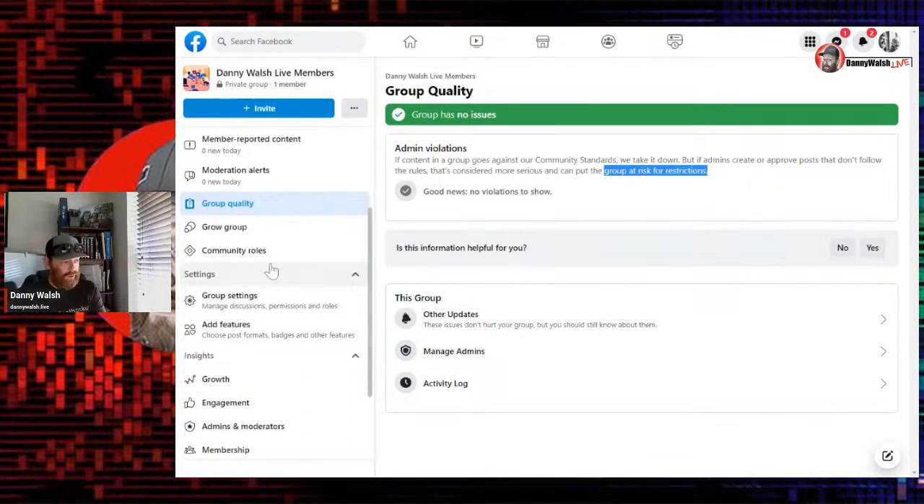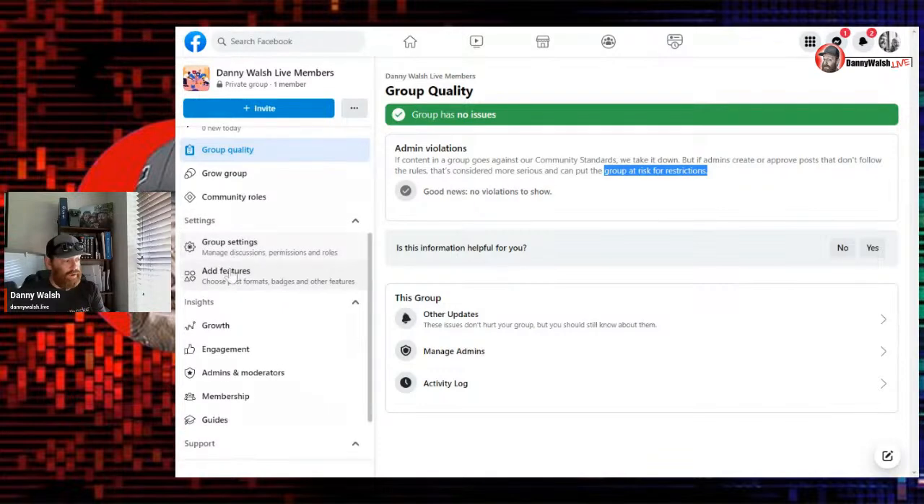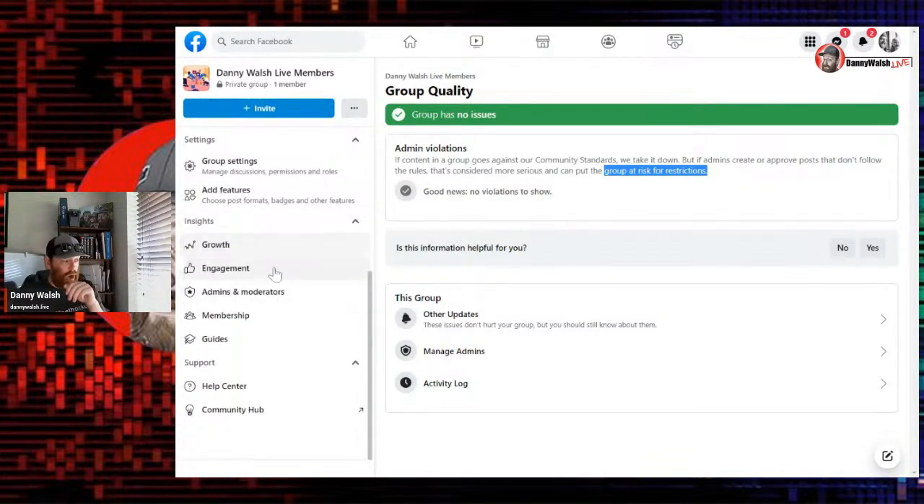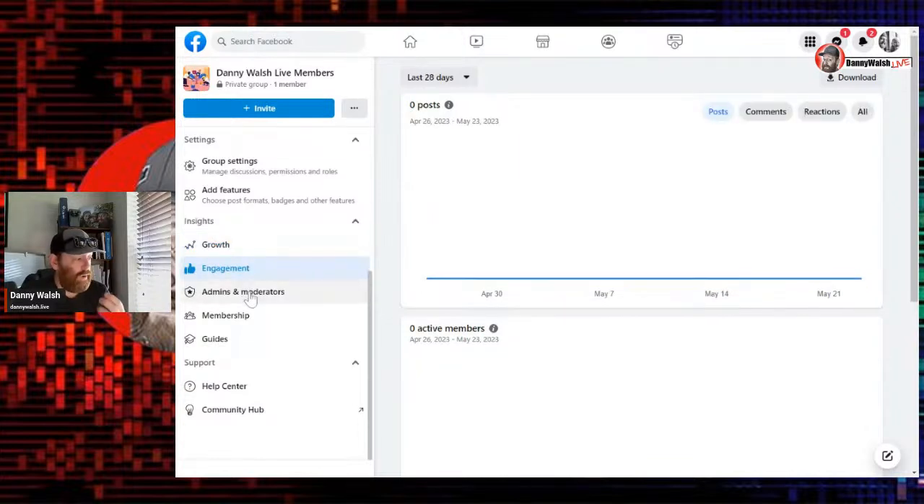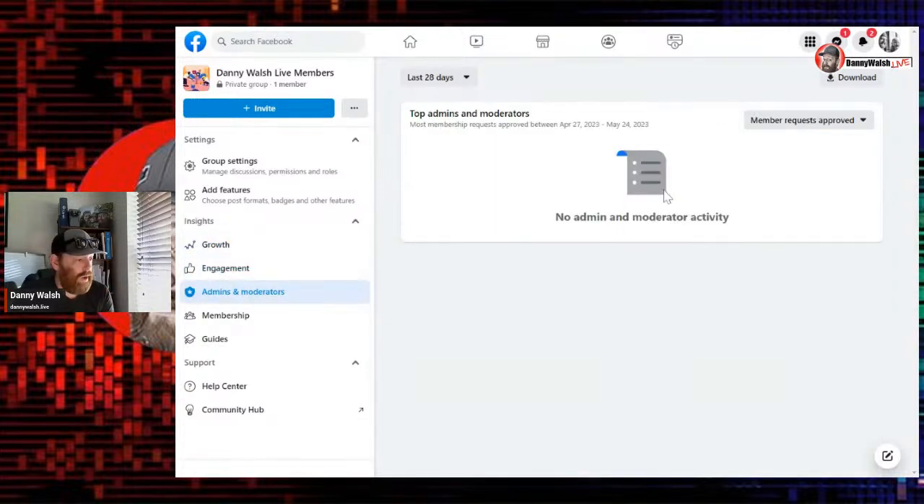Then as you move down, settings we've already been in, features we've been in, you've got a big bunch of stuff down here where you can actually see how the group is growing. Obviously, there's no one in here. How the engagement's growing. You can see your admins and moderators and what they've actually done and the activity they've taken. So over a month, we've declined this many posts, we've removed this many posts, we've added this many people, whatever it is, that's all there in a summary for you.